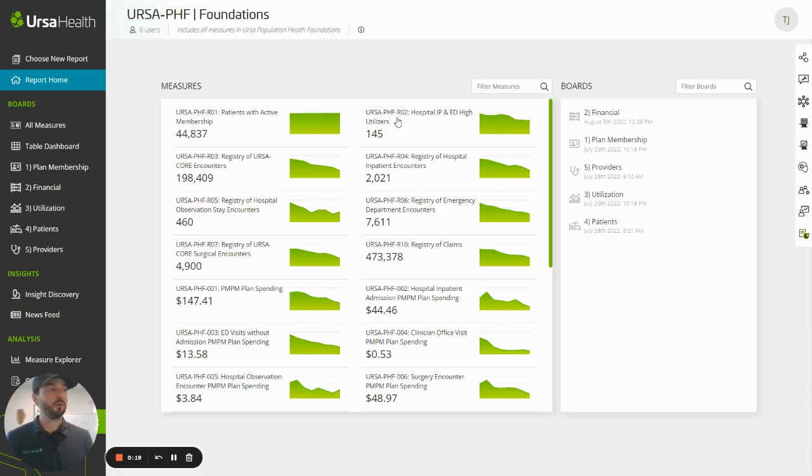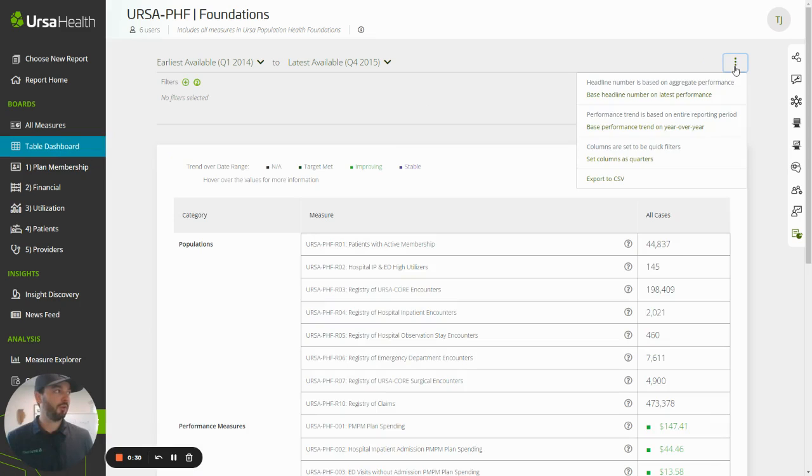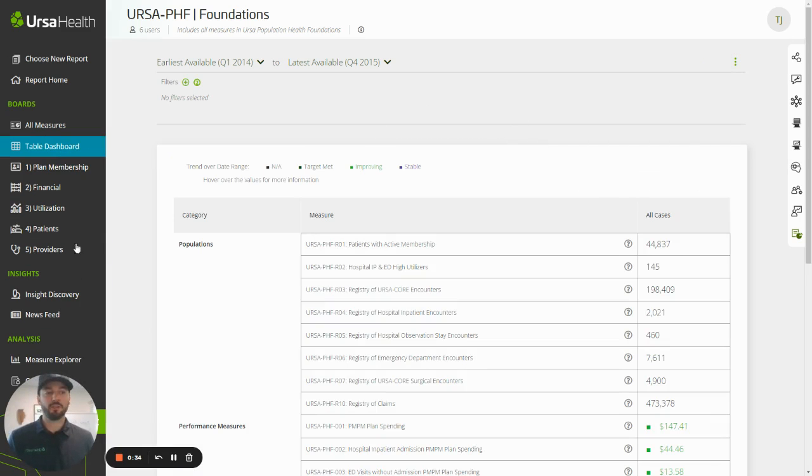As you're already familiar with, there are ways to export individual charts as a PNG or to export the aggregate information as a CSV. Or in our table dashboard, you can export all of the underlying aggregate measure results as a CSV. You can export directly from case review. There's a lot of ways to get individual component pieces out of Analytics Portal.